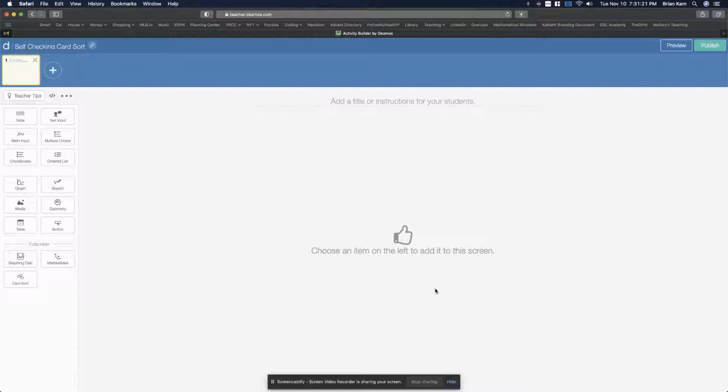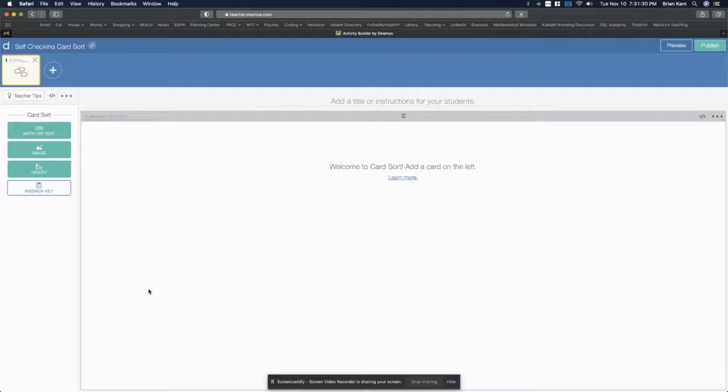In this video, we're going to talk about how to create a self-checking card sort using the Desmos computation layer. So the first thing we're going to do is choose card sort as the option. And what that does is create a panel over here where we can now put either a text, an image, or a graph into our Desmos card sort.